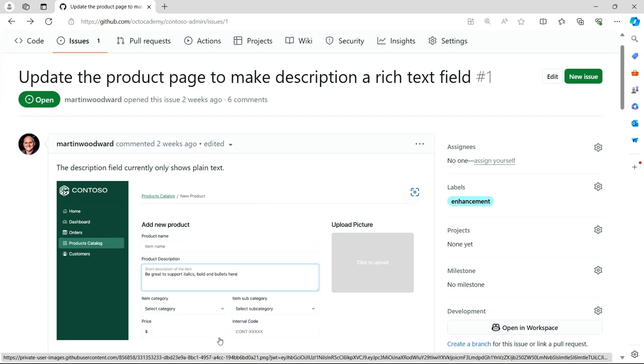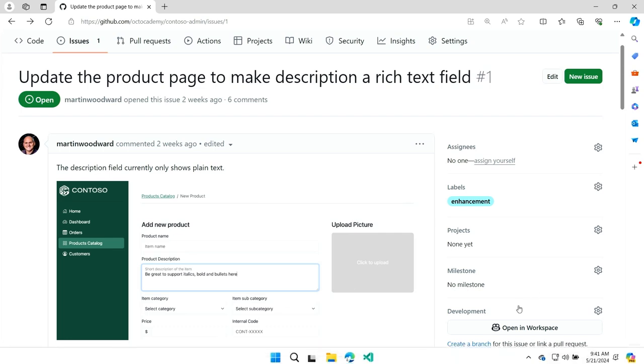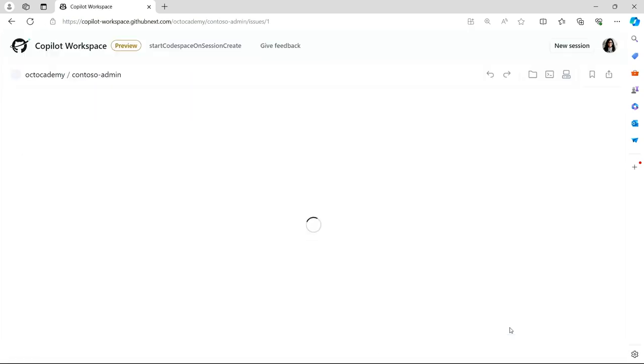So typically, my day starts by looking at GitHub issues. Looks like we want to support a rich text input for our product description. Let's open Workspace and get some help with that.